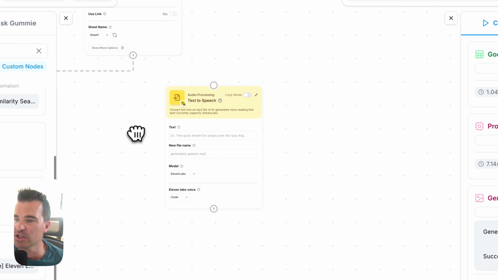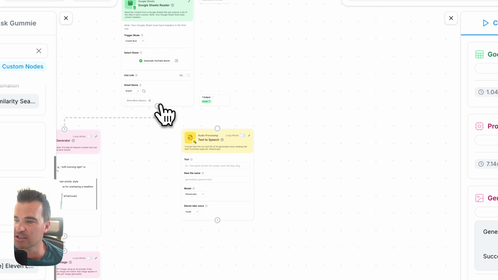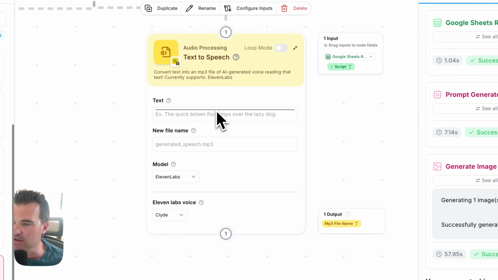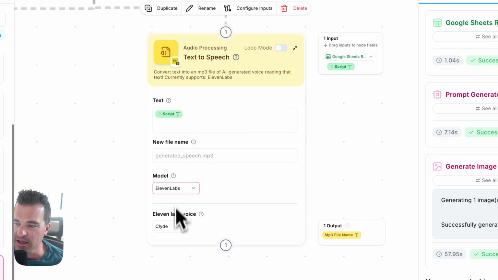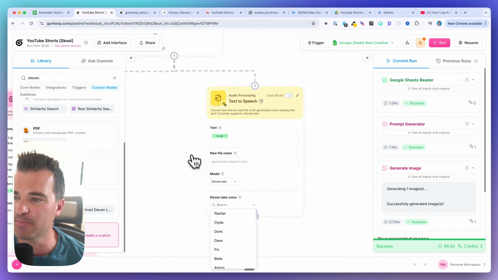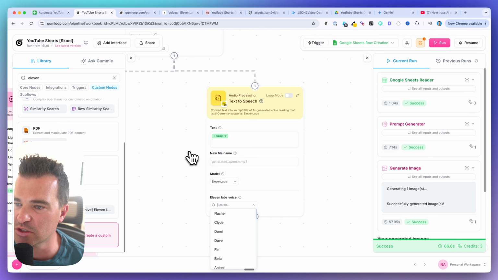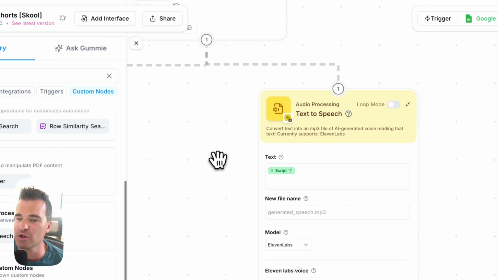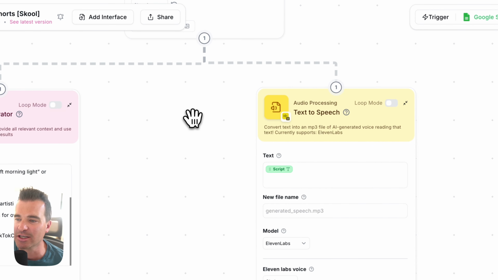And what you would do is select the script, which would be the text. You can give it a file name and choose your voice, and then you would just follow the rest of my video step by step. But I'm not going to use the text-to-speech node because, again, I want to use this custom voice that we just created. Now, in order to do that, it's going to involve a little bit of code.